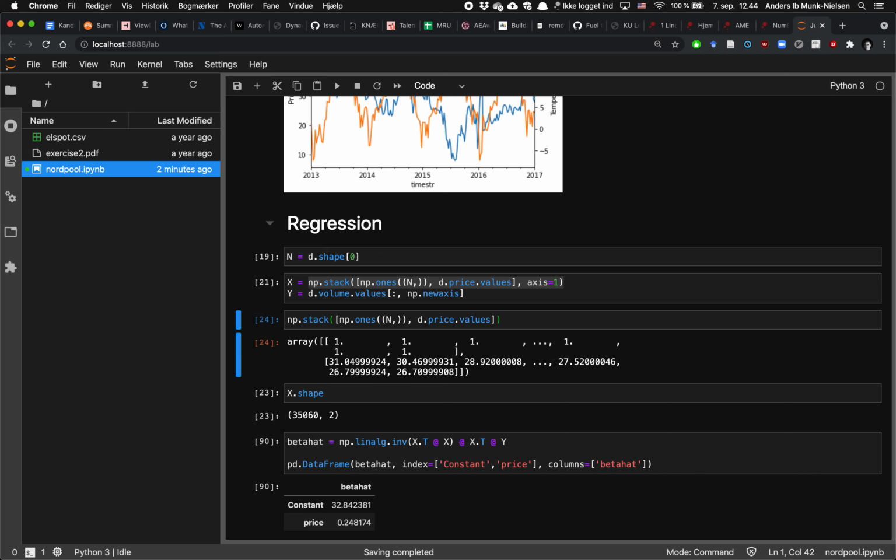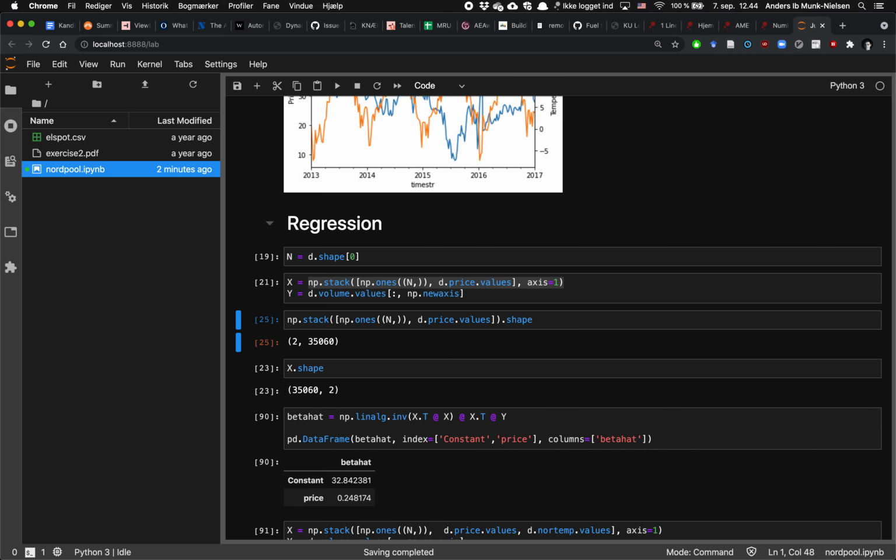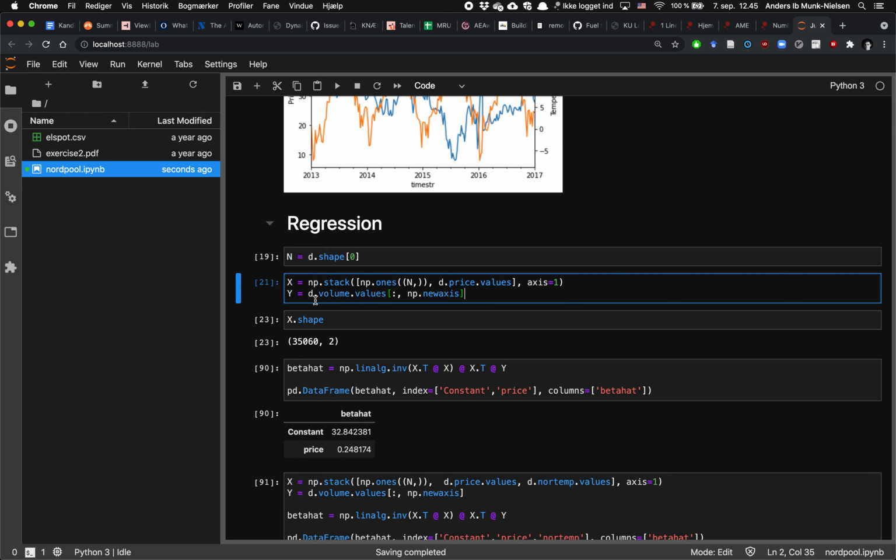And what that results in is a matrix that's lying down, and that's kind of the opposite of what we normally use in this course. Also, an important thing to note is that when we're creating y here, we take the variable volume from our data set and we extract the values.